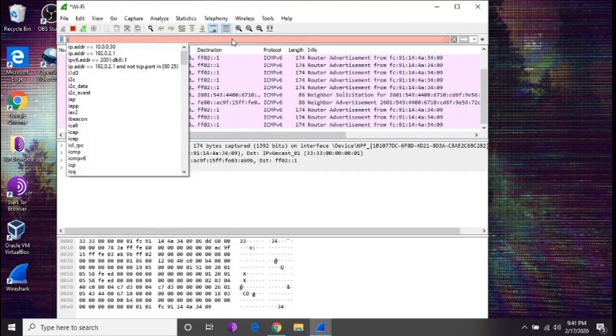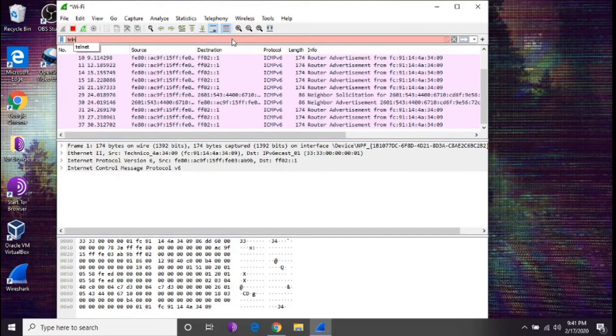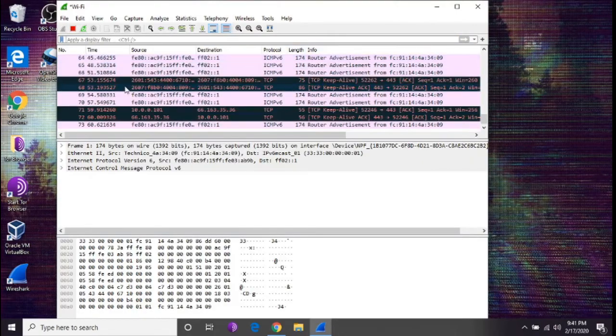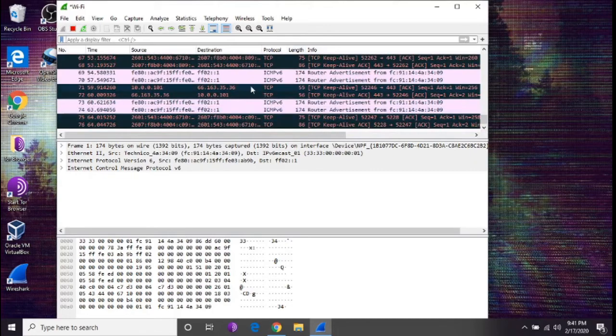Okay, so now let's just see what happens when we apply Telnet. Now, obviously, I have no Telnet going on here, but Telnet, and we'll get down to that in our networking tutorials, is basically remote control of another computer within a network, and there's also ways to do it over a wide area network. But obviously no Telnet going on here. We go back, we erase that filter, and we're back in our regular stream.